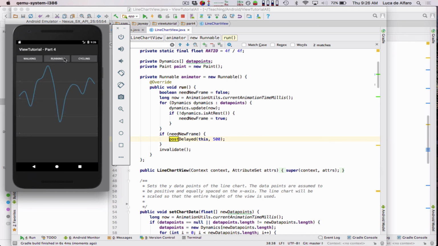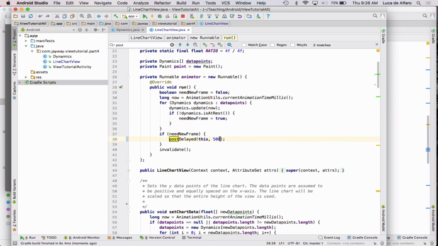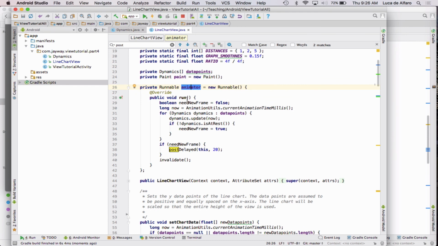Yeah, okay, now it works in a stepwise fashion, okay? Fine. So let's put it back to 20. So, what does this animator do? When you run it, you don't want to run the animator forever. You could be doing that if you wished, but in this case, you don't want to do it. Once the line settles to the new position, you want to stop running it, okay?